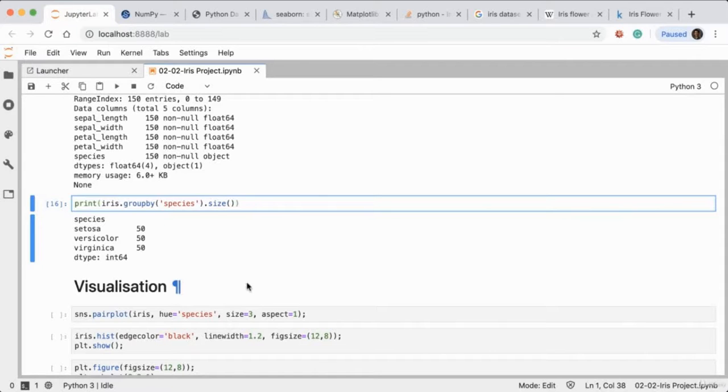Each of them have a size of 50, the count of 50. Okay, so that's the one part to keep in mind. And you can see that they are balanced, okay, 50 each, which is useful for the purpose of our exercise. Okay, so for that, I hope that you found that useful.